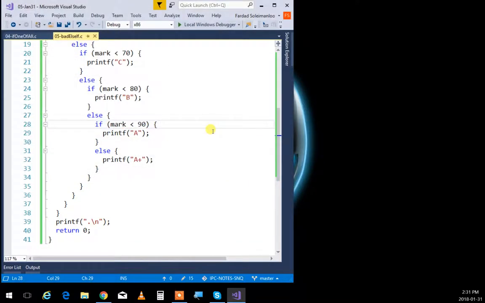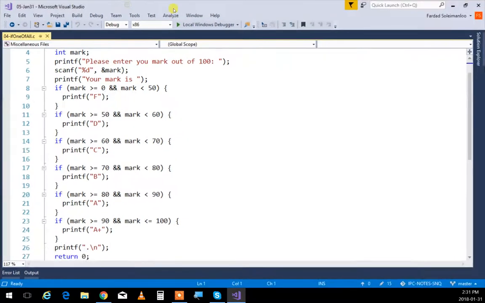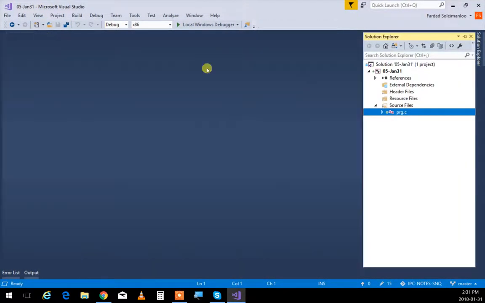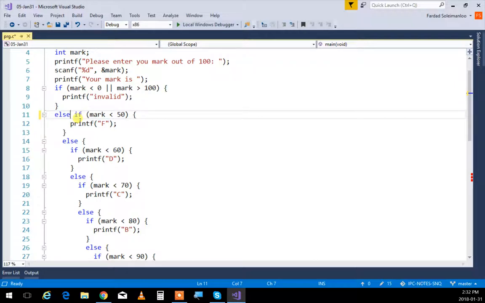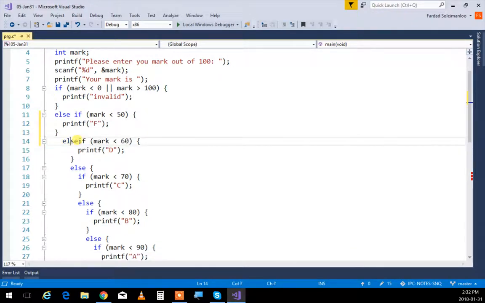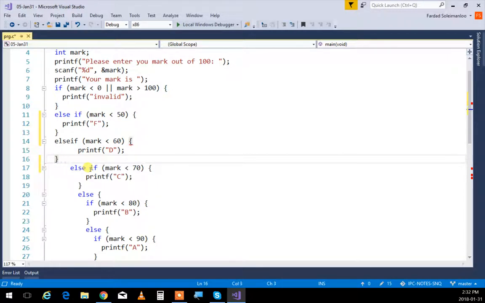That's a bad else if. See, I'm going to make it a good else if now, which I hope is going to make sense. Okay, look at this. You see this? I'm going to remove this one and put it over here. Take a look. You see that? I'm going to bring this down. Then I'm going to remove these guys and bring this down. And I'm going to remove these guys and bring all these down.